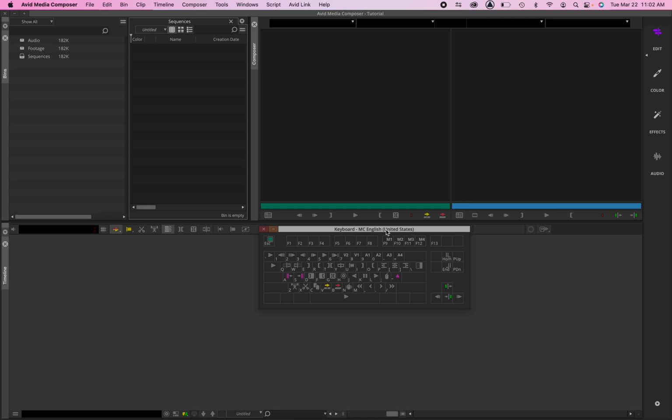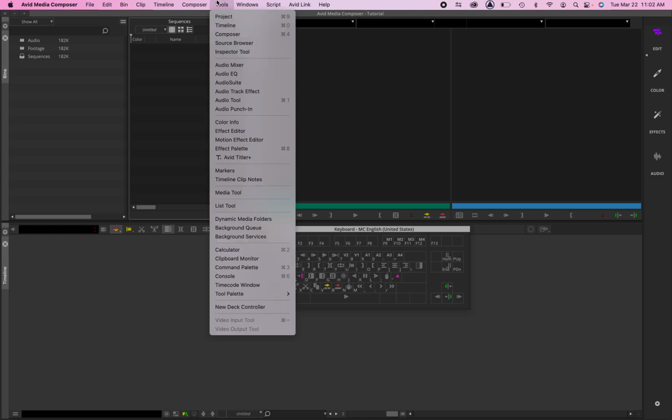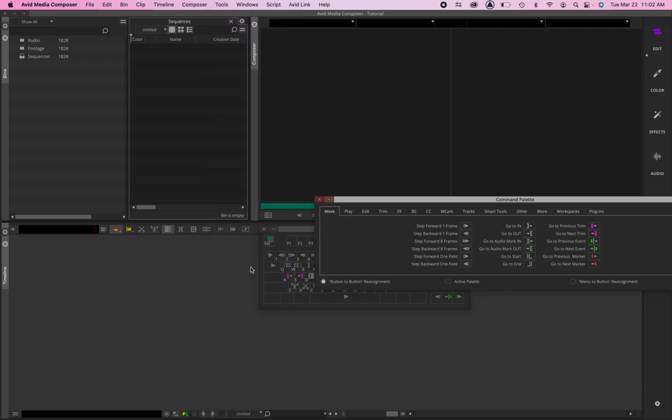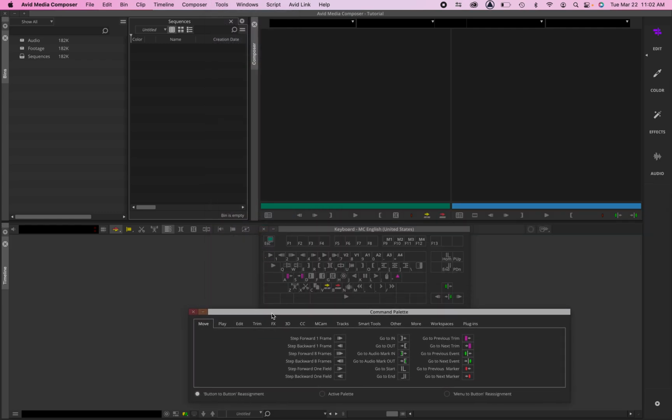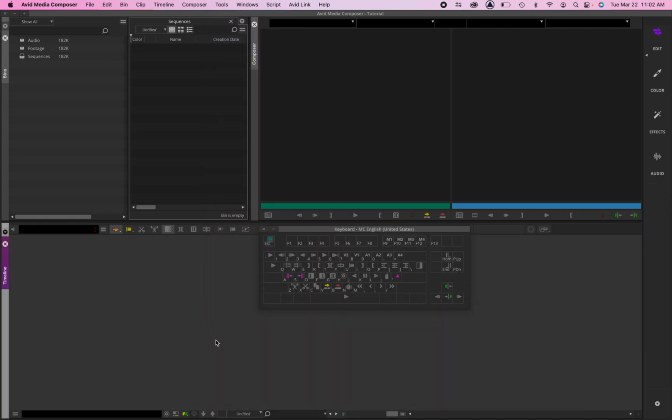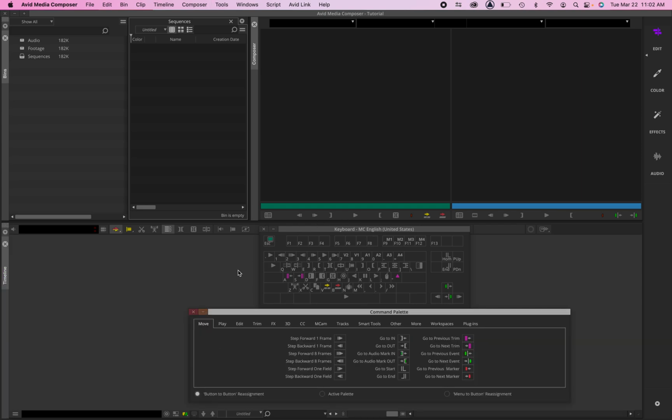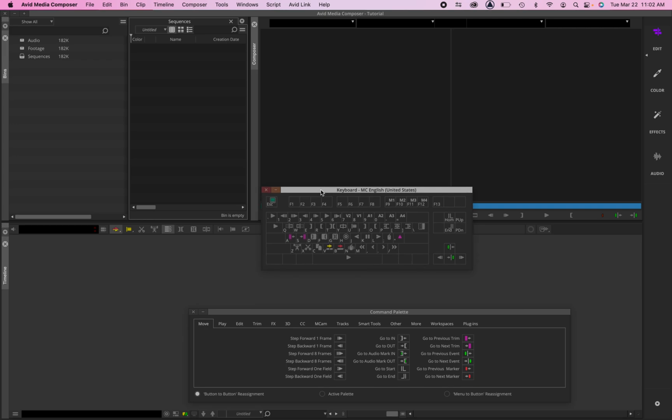Second thing we need to bring up is our command palette, and we can do that in either of two ways. First one is if you go here into tools, all the way down to command palette here, it brings up our command palette. There is a shortcut, of course, and I want you to remember this. It's Command 3. Okay, Command 3 brings up the command palette.